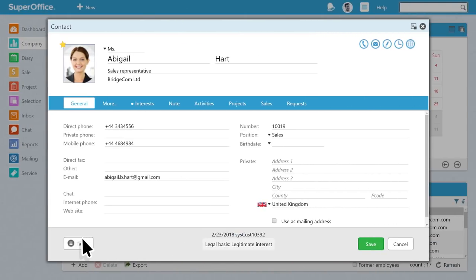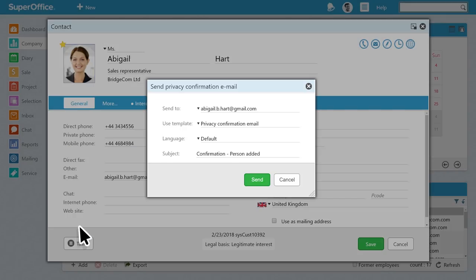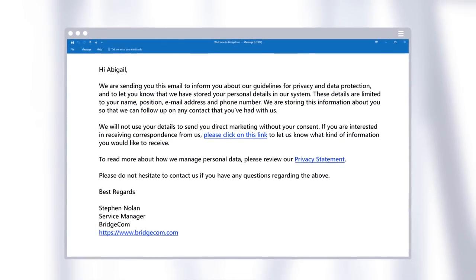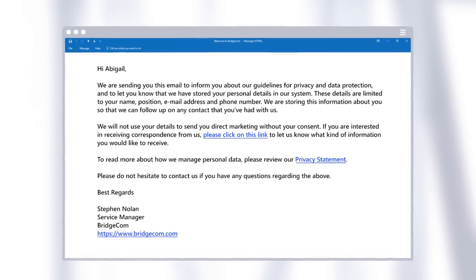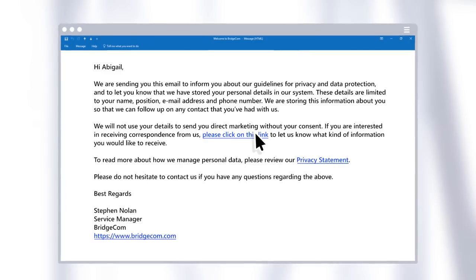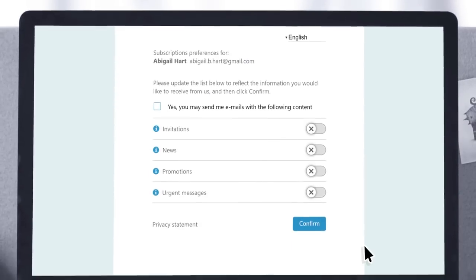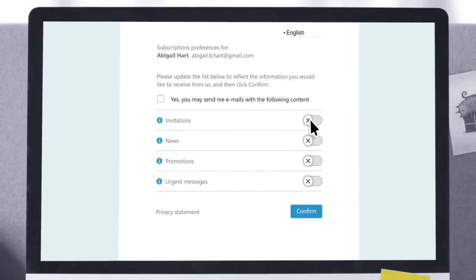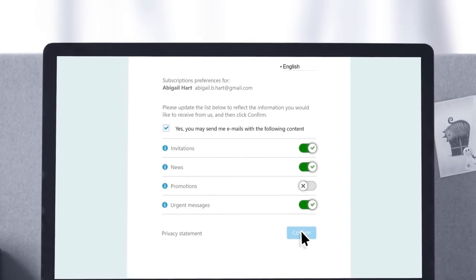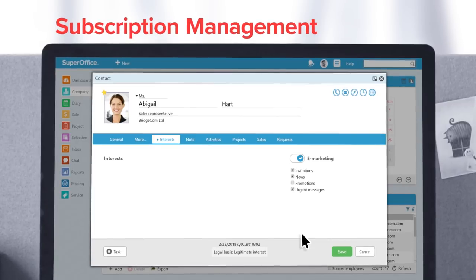The new consent management functionality in SuperOffice allows you to automatically inform newly added contacts that you have stored their details in your CRM solution. In line with good e-marketing practices, contacts expect to be asked whether they want to receive your marketing communication, and if they do, what kind of communication they prefer. This is why we have introduced subscription management functionality.